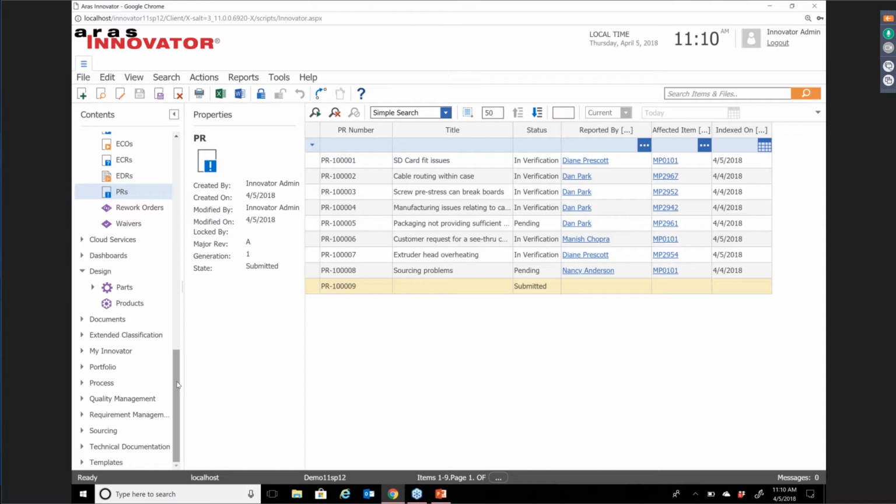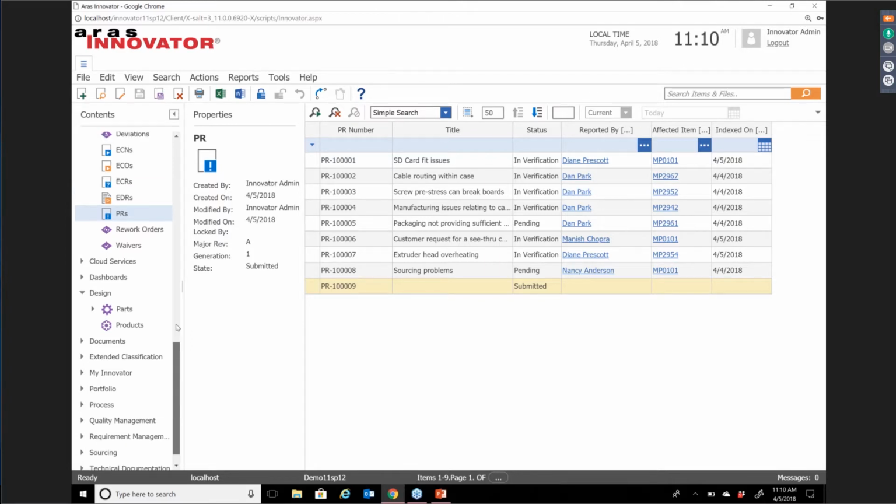It might leverage some of the other item types, but it's a unique functionality that needs to have its own definition, its own properties, its own life cycle, and maybe it relates to other items like parts or products, or projects even, but it needs to be its own item type. So this is the beautiful part of having a flexible data model.